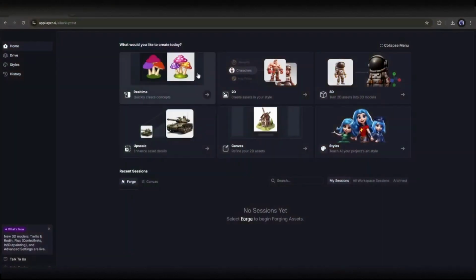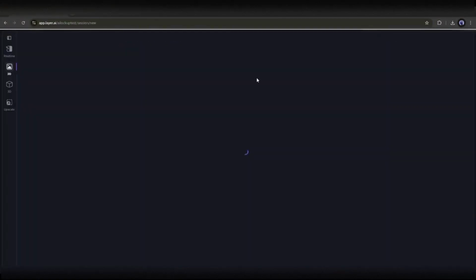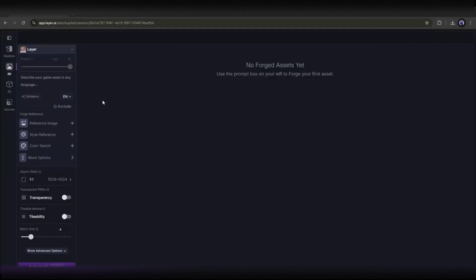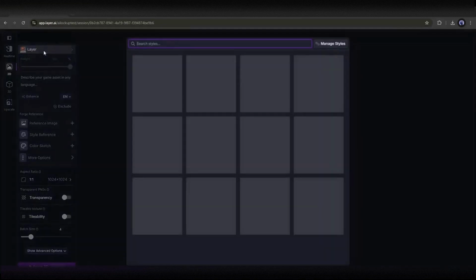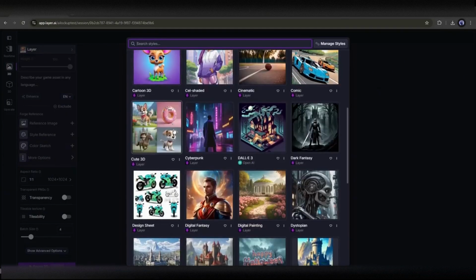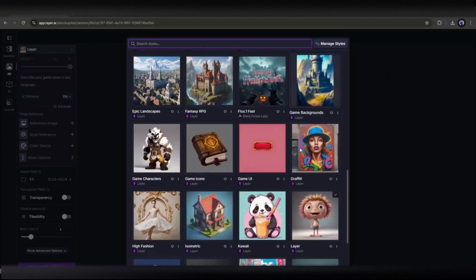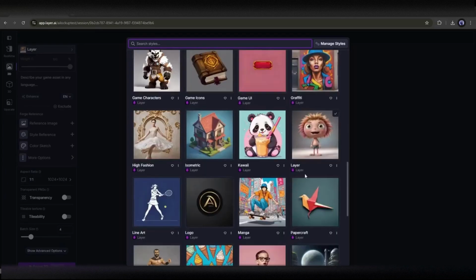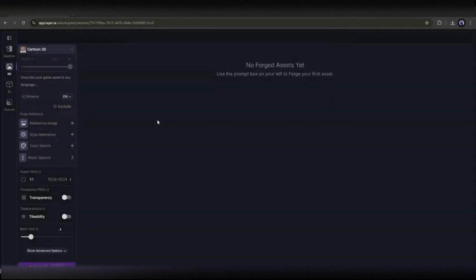Okay, now let's create 2D images with Layer AI. This is the 2D image or asset creation interface. Now, to create any asset, we have to select the style first. You will find a bunch of styles here. This is literally a vast library of styles. You just have to select the one you want to use. For example, I am selecting Cartoon 3D.